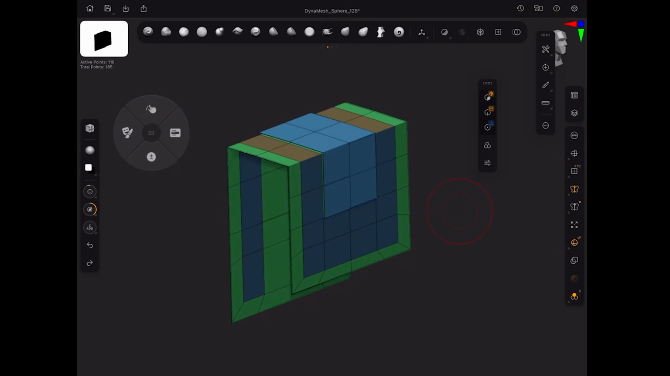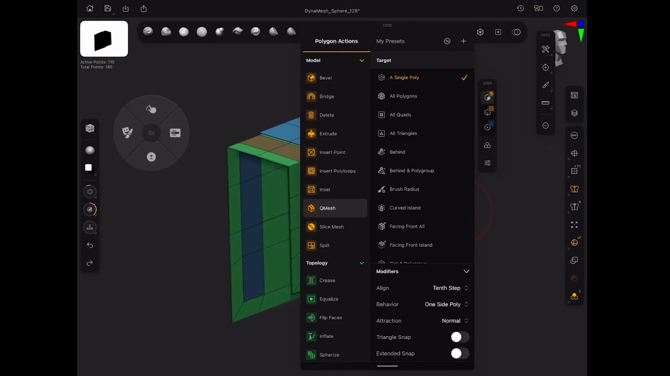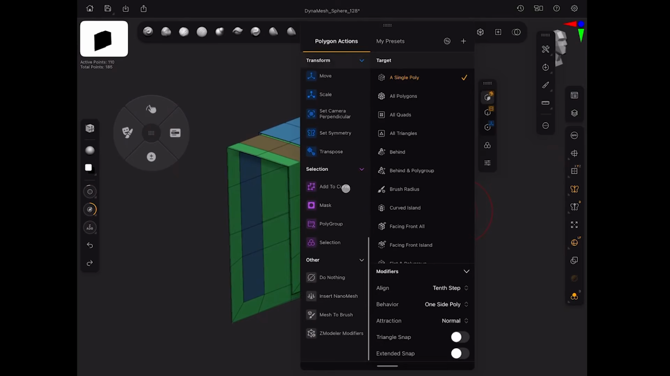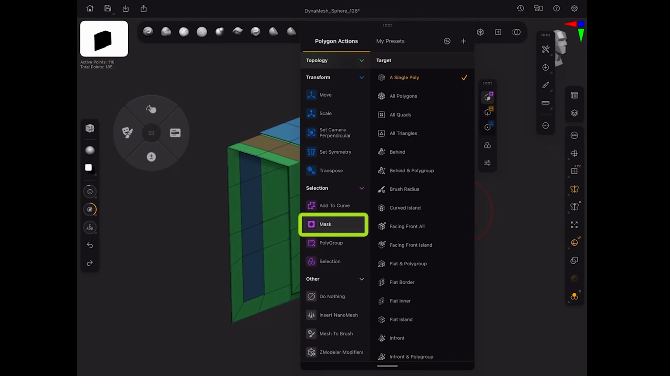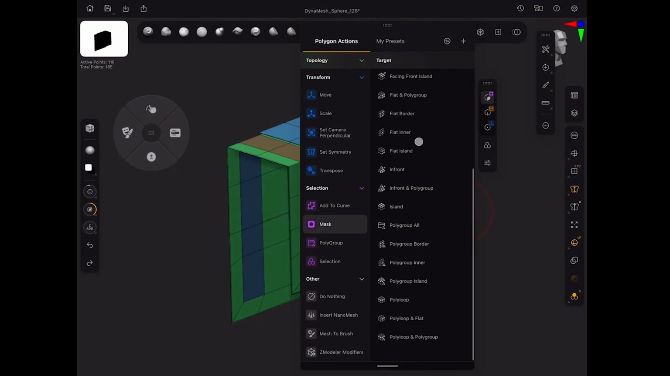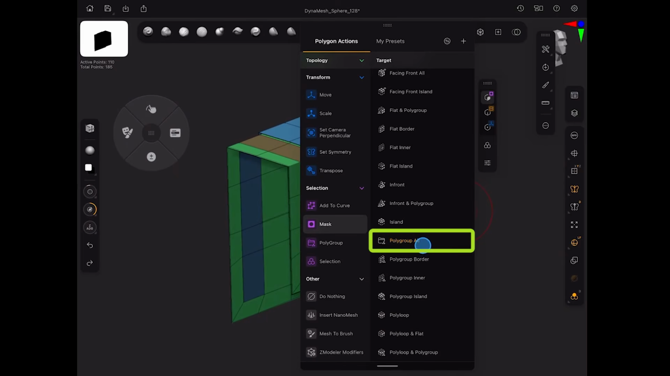So the next thing I want to do, which is pretty cool, is to select the polygon, and then I'm going to go all the way down to the bottom where it says Selection. So I'm going to click on Mask. Mask is very obvious. It's going to mask whatever polygon I tag. So this allows us to mask out a specific polygroup. I'm going to find in the target exactly the one that I want, which is this Polygroup All, right here.